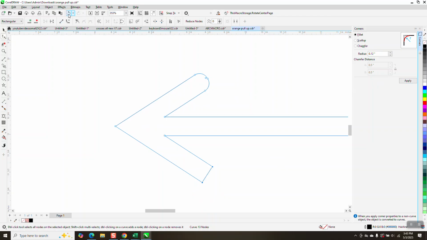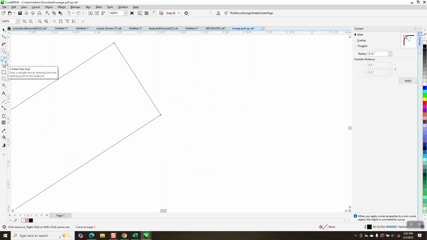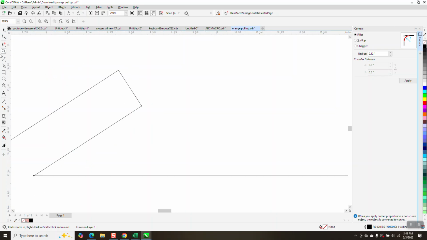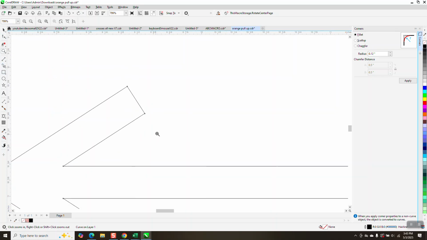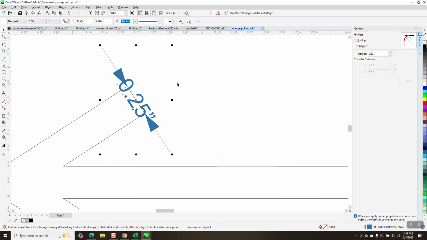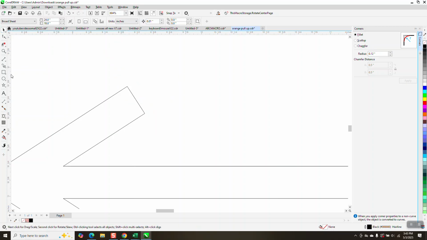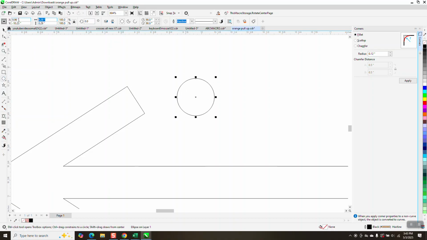Now, the other way we could do this to make it perfectly round is, I don't know how thick he made his lines. That would be a key. But we're going to take the parallel dimension tool and go from that node to that node. And see, it's only a quarter of an inch big. So we could take an ellipse and make it 0.25 with our ratio locked.